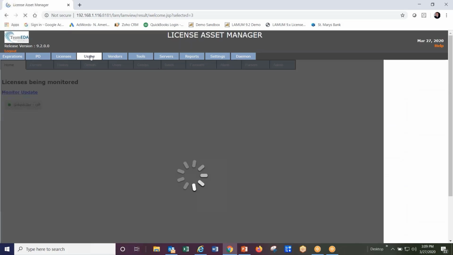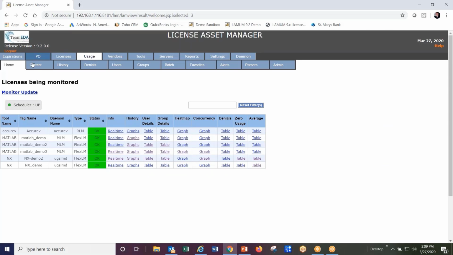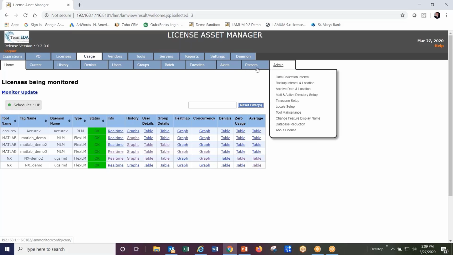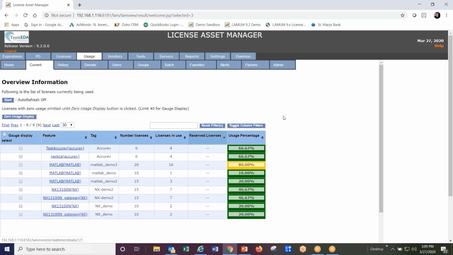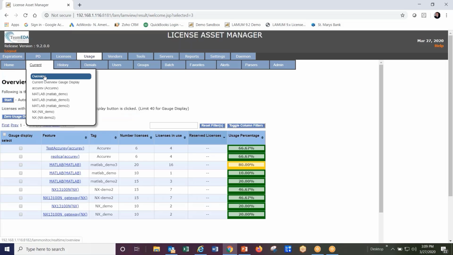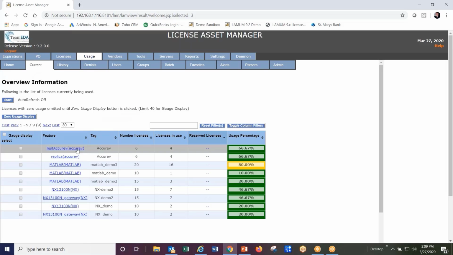Let's pop over to the usage side now, and notice when I do that, you have a whole new set of tabs that show up. These all have to do with usage. So if I want to see my current checkouts, I just click Current Overview. This is that table. It shows me everything currently checked out by feature name, number of licenses, number in use, any reserved, and then percentage of total.